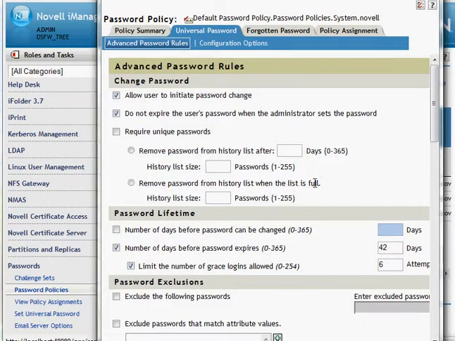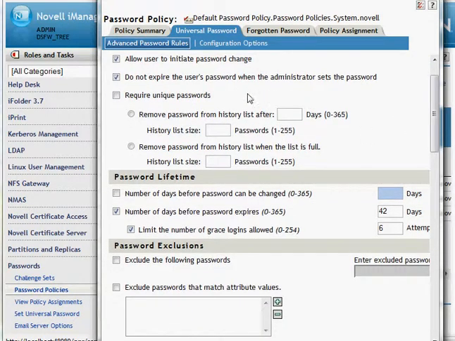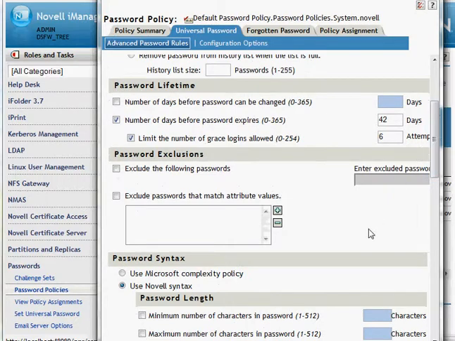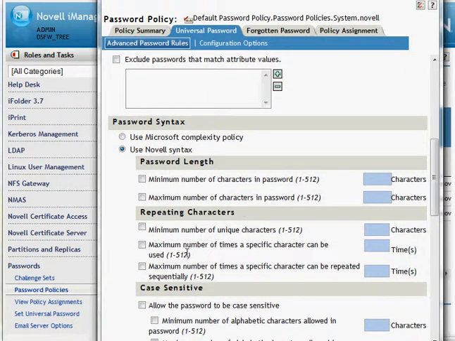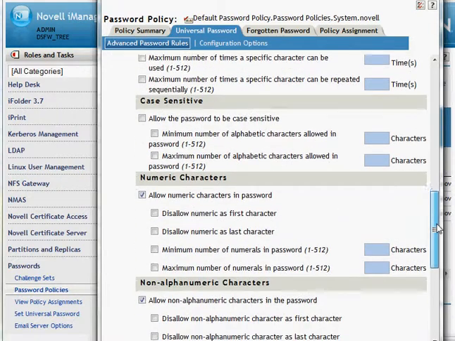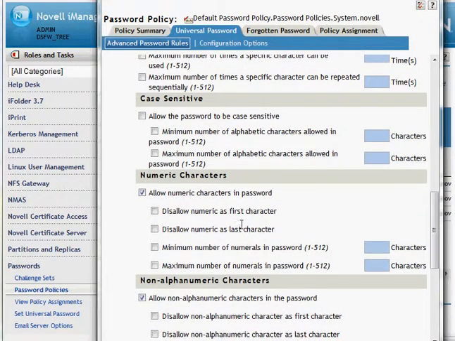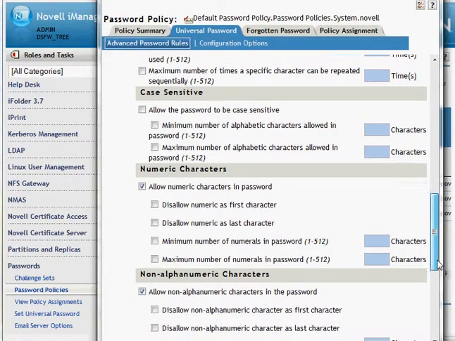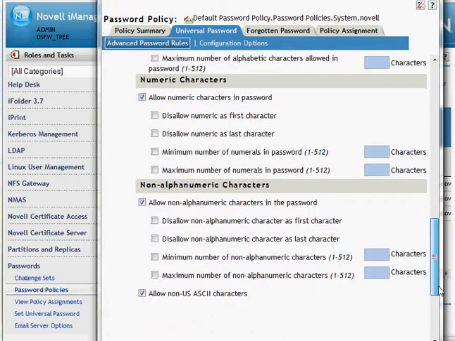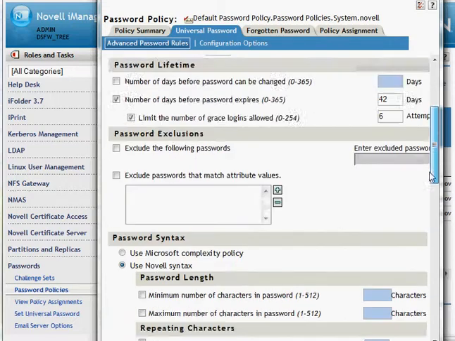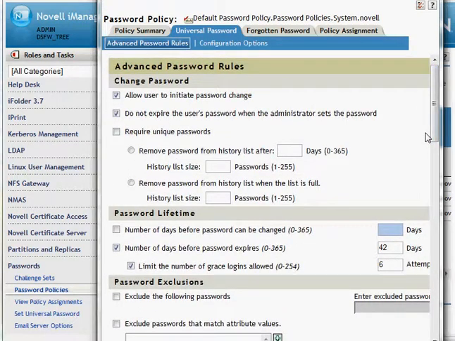Specifically, do not expire user's password. Administrator changes it. The 42 days, that's up to you, but right here, allow numeric characters and alphanumeric characters, or non-alphanumeric characters. Your workstation will set a strong password. It needs to be able to set those. If those are not enabled, then you're going to have a problem joining the workstation to the domain.